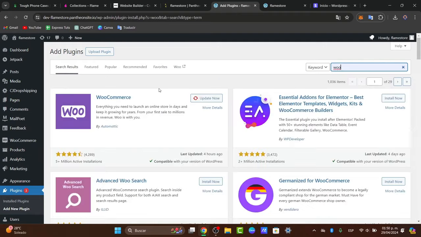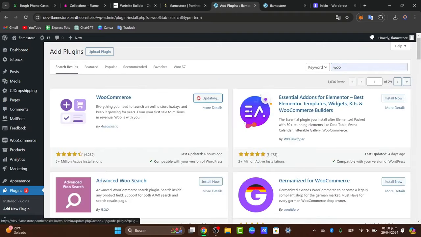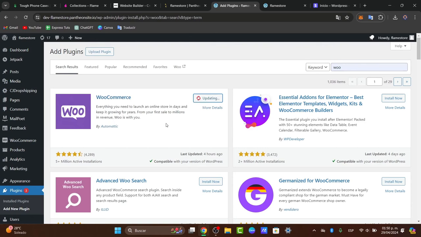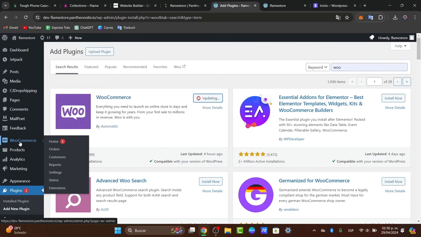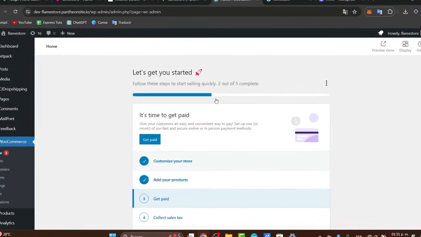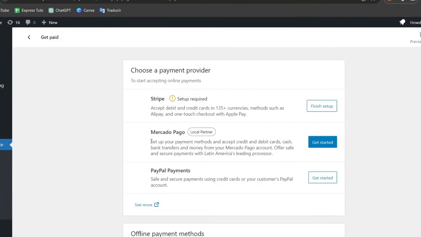Inside the results you have WooCommerce, so I need to install and then activate it. Once WooCommerce has been set up, you should see it directly inside the left panel. Here in the left panel, I'm just going to wait until this has been updated. I need to go directly to where it says get paid.